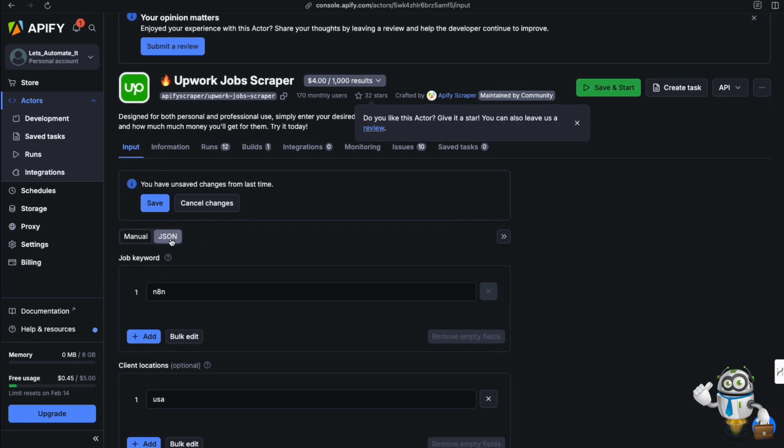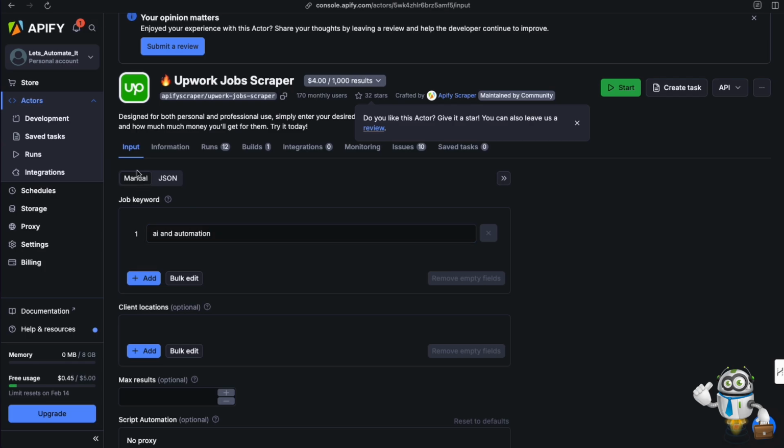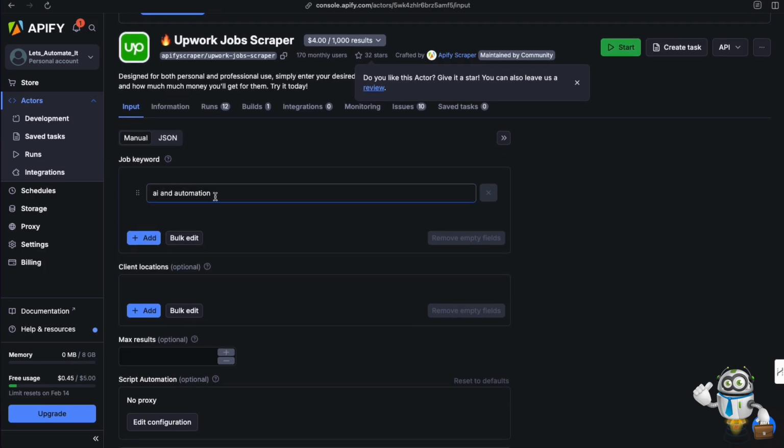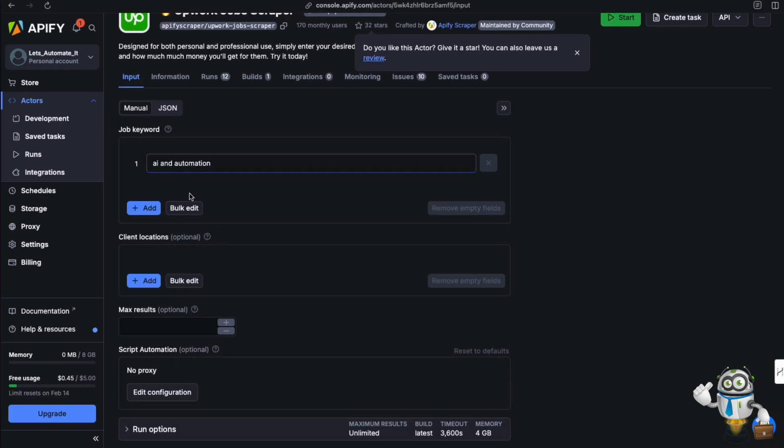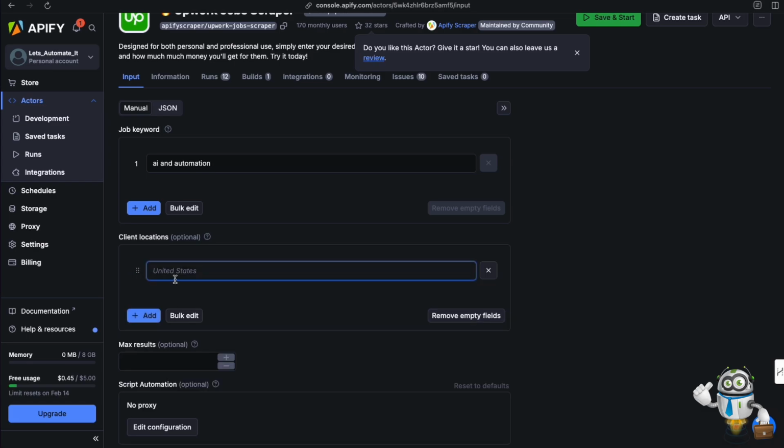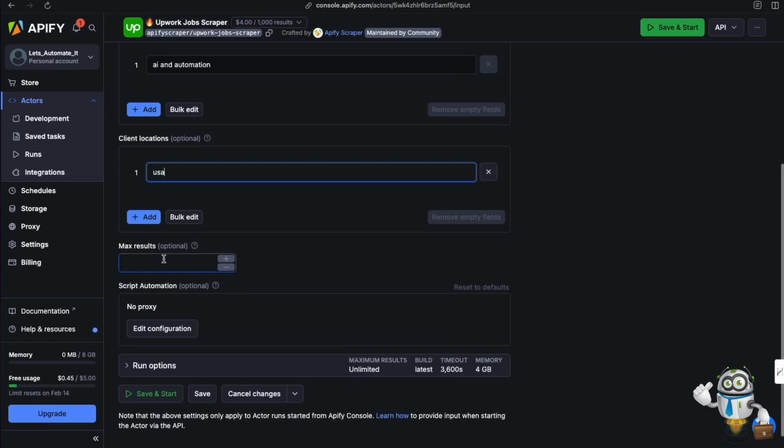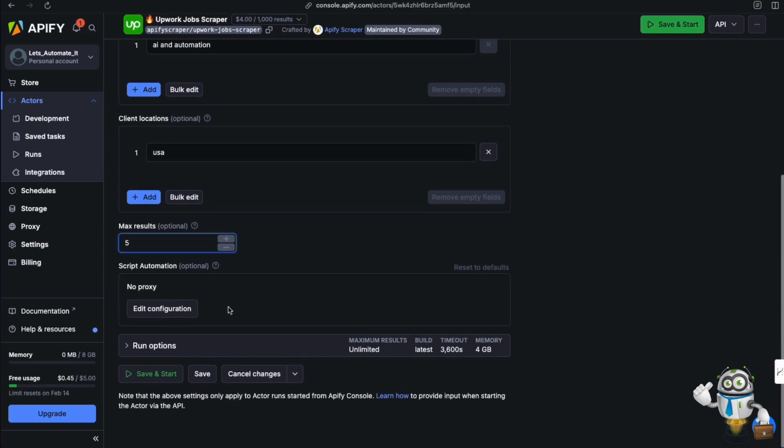So the input here is, I'm going to cancel here. So the input here is AI and automation. That's a sample. Don't worry, you can put anything in here for now. What we're doing is trying to create the API environment that we can leverage. So we're just going to put stuff in here. I'm just going to go USA for now. Max results, let's return 5 results.